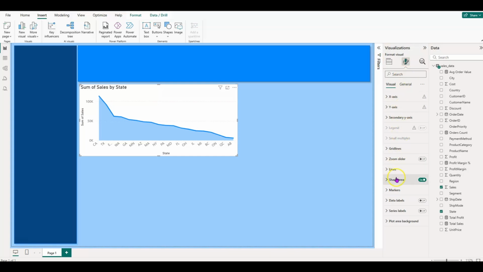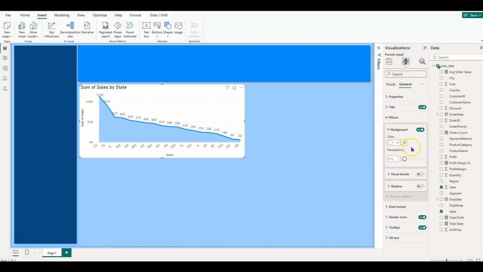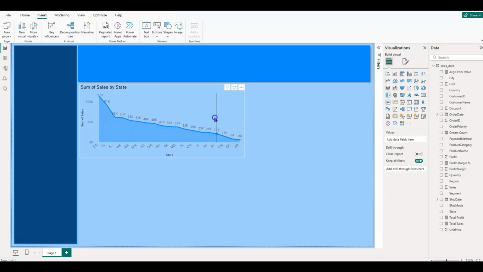And coming down to the bottom where it says data labels, it has an off. Turn that on so you can see your data labels. Now I don't like this background, the white background. So what I do is I'm going to go to General, and then under Effects, click that. And it says Background. I'm going to turn that off. So now it's off.